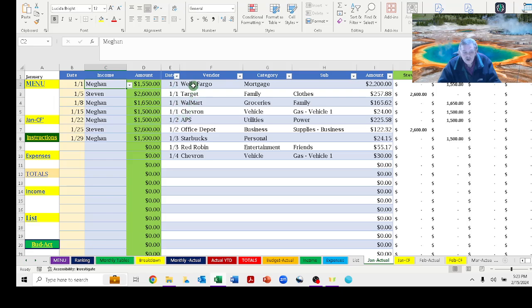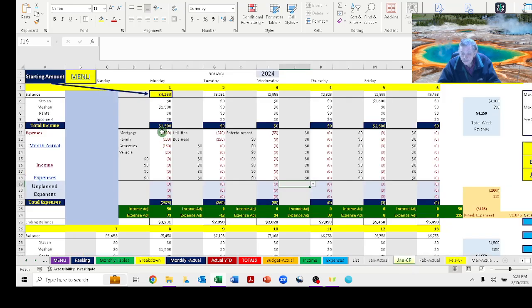You put down your date, you put down who the vendor is, the category, the subcategory, and the amount. So now this reflects that. Everything here comes through automatically. Whatever you put in your income and your expenses for your budget, these show up here on your cash flow.